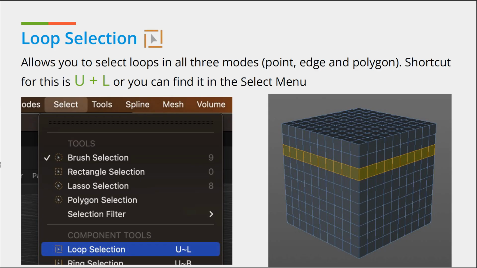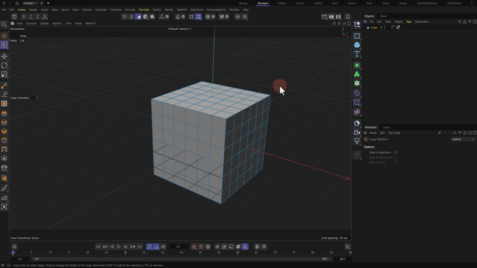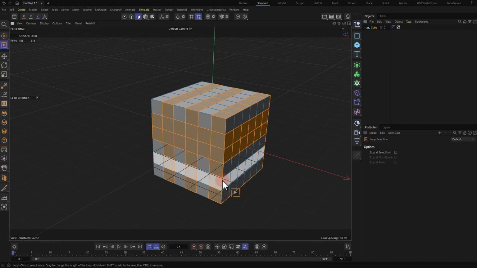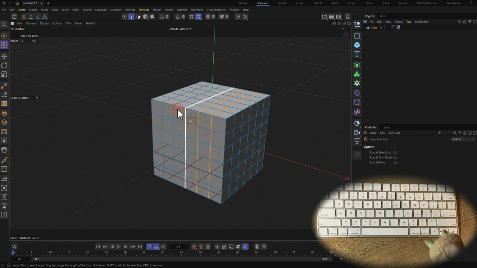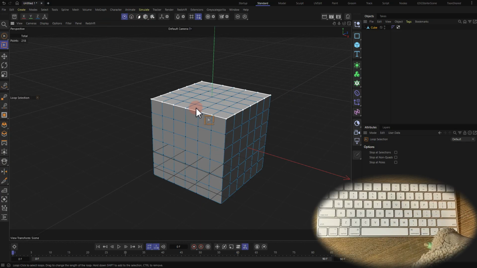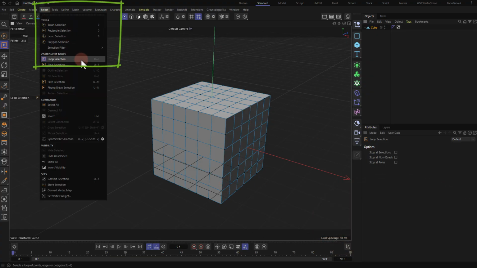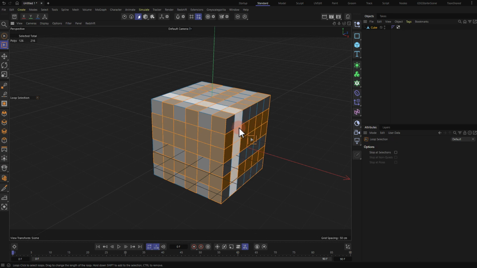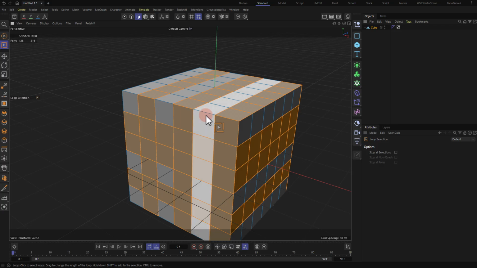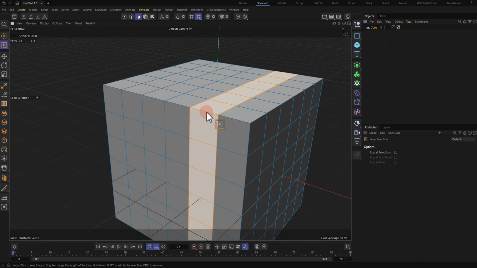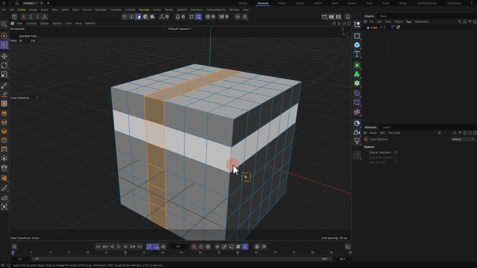One more selection that we will cover is the loop selection. The loop selection allows you to select around an entire loop in any of the 3 modes. The shortcut for it is UL on your keyboard. This means you will press U first, let it go, and then press L. You can also find it in the select menu up here. Please note that with the loop selection, if you want to select a vertical loop, you need to hover over a horizontal line or edge. If you want to select a horizontal loop, you need to hover over a vertical line or edge.